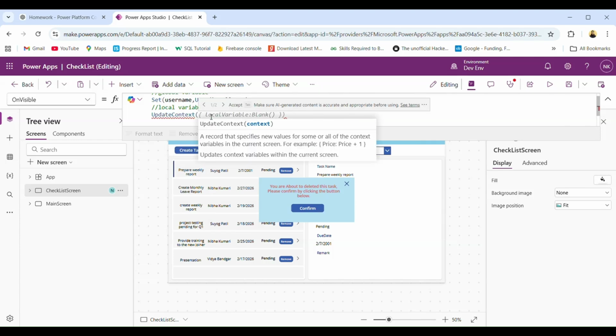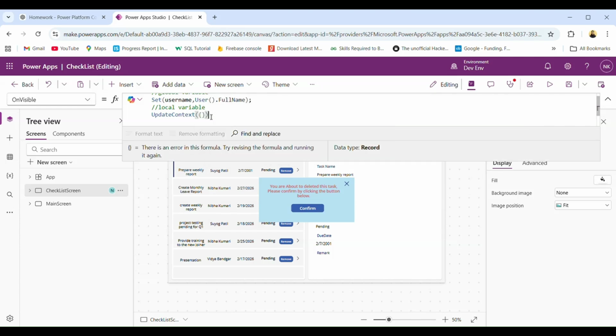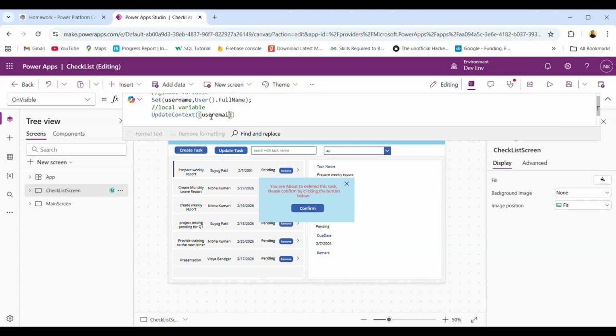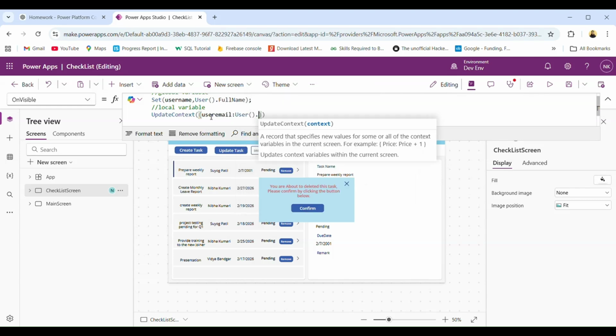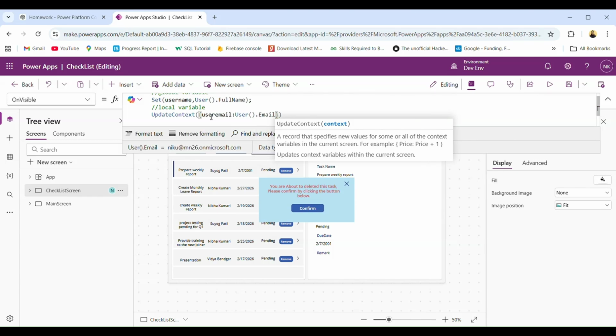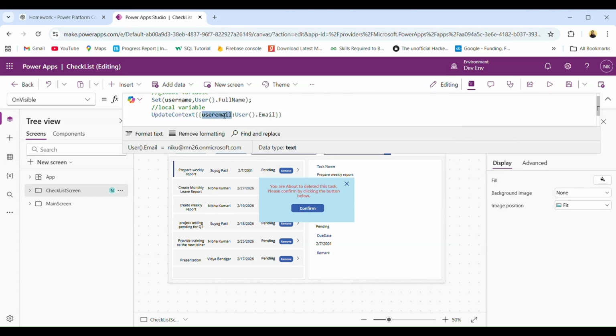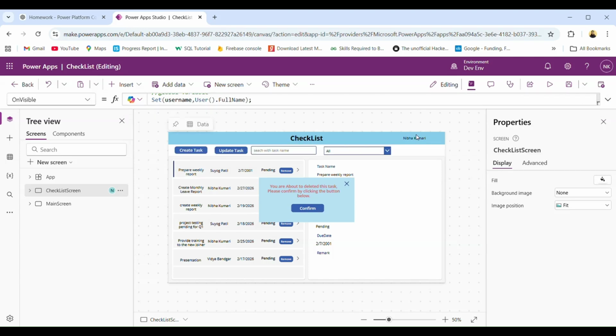and inside these braces we pass the variable name. Let's call it user email, and colon followed by our value. So let's call it user.email. Fine. Now we will use this variable and see how exactly it is going to work.